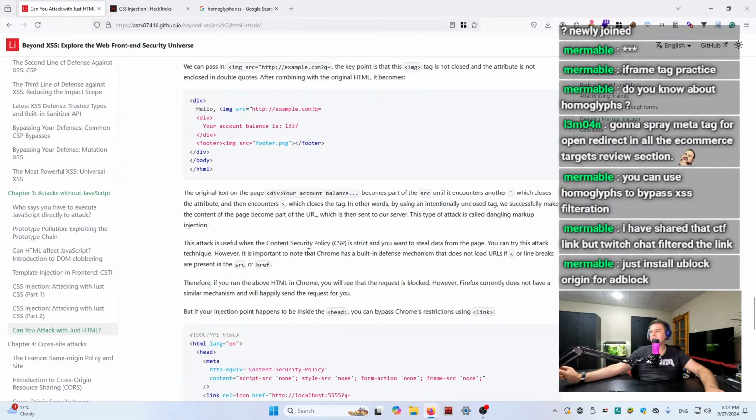However, it is important to note that Chrome's built-in defense mechanism does not allow URLs if line breaks are present. Alright, there is some protection in Chrome. Therefore, if you run the above HTML in Chrome, you will see the request is blocked. However, Firefox, hello Firefox, does not currently have a similar mechanism, and it will happily send the request for you.